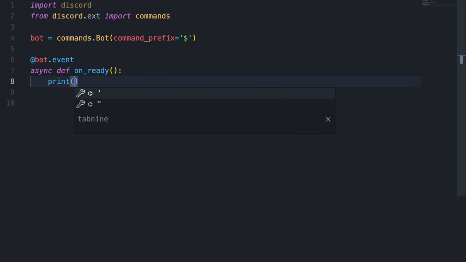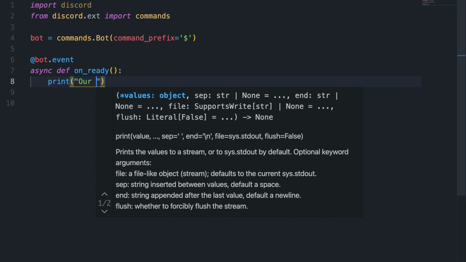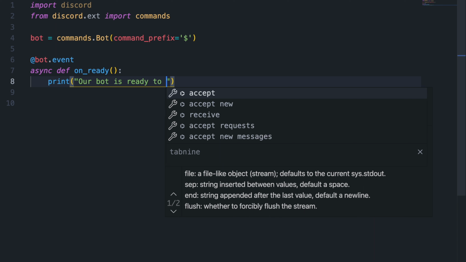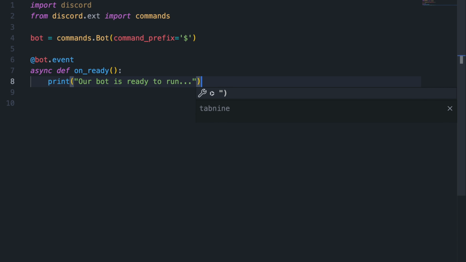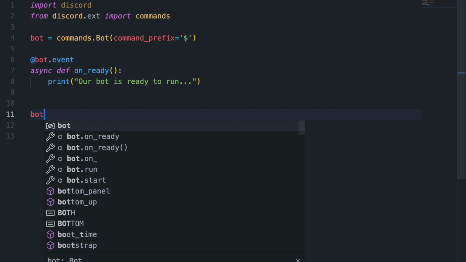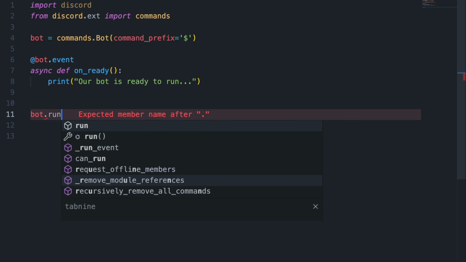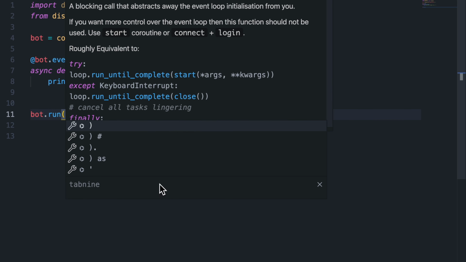Like I want to print, our bot is ready to run. Okay, after that at the last we have to run it because we have not run it yet. Now I'll just do bot.run, and here you will give your token.